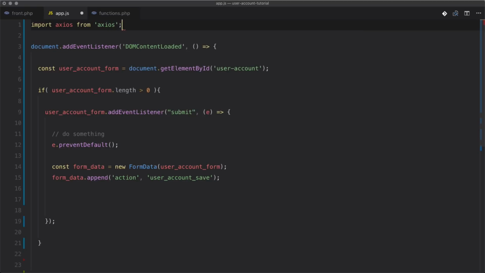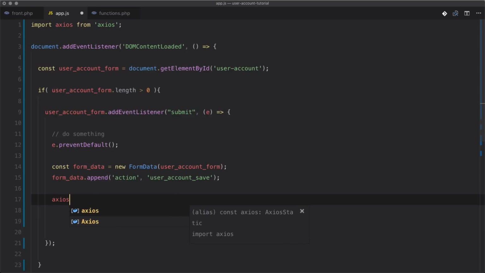It's as easy as that. And then what we're going to be doing is, now that we have all of our form data, we're going to be sending it to WordPress. So axios.post, and this is where you would put your URL. There's dynamic ways to do this, but for the sake of the tutorial, we're going to keep it simple here.